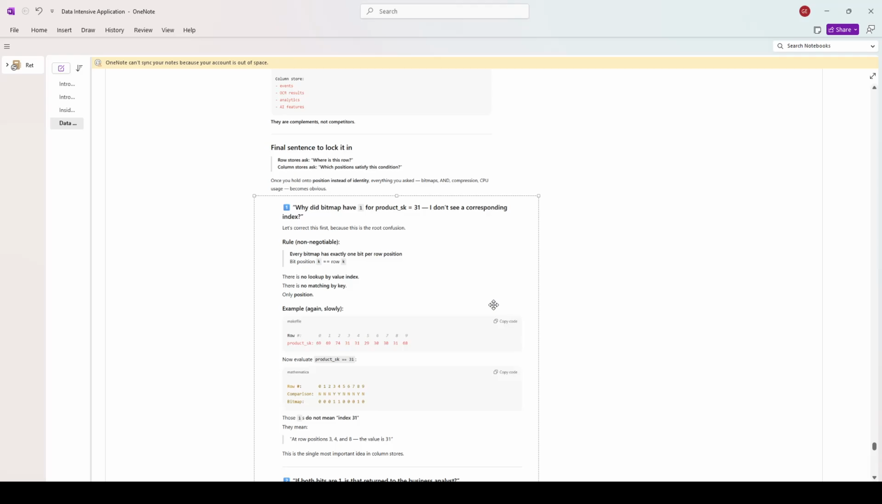Why did the bitmap have 1 for product_sk equal 31? I don't see a corresponding index. Let's correct this first because this is the root of confusion. Rule, non-negotiable: every bitmap has exactly 1 bit per row position. Bit position k equals row k. There's no lookup by value index. There's no matching by key. Only position.